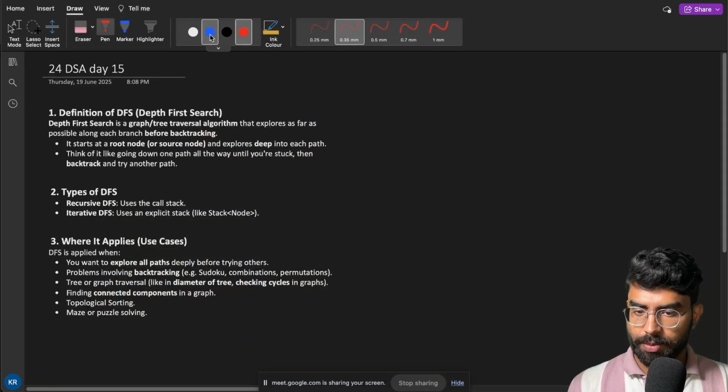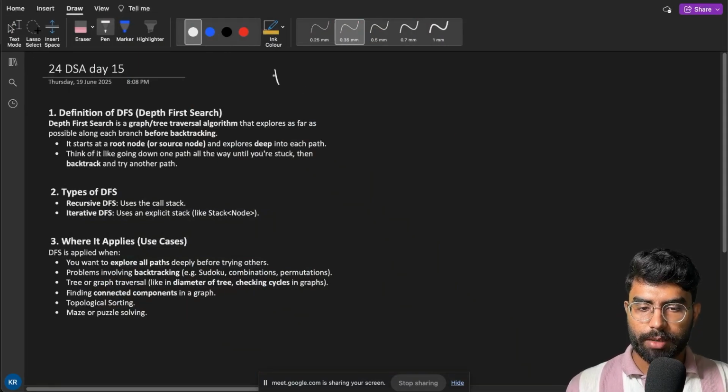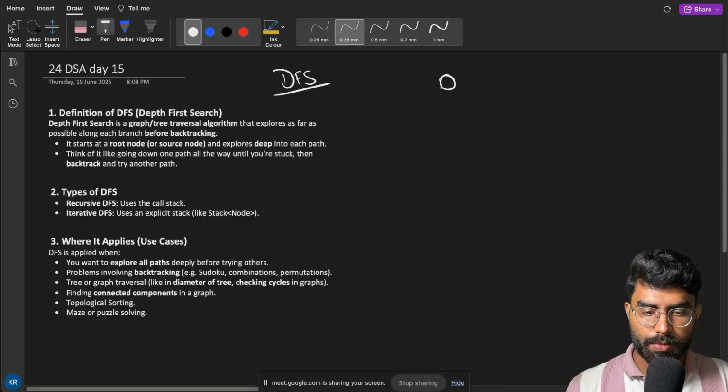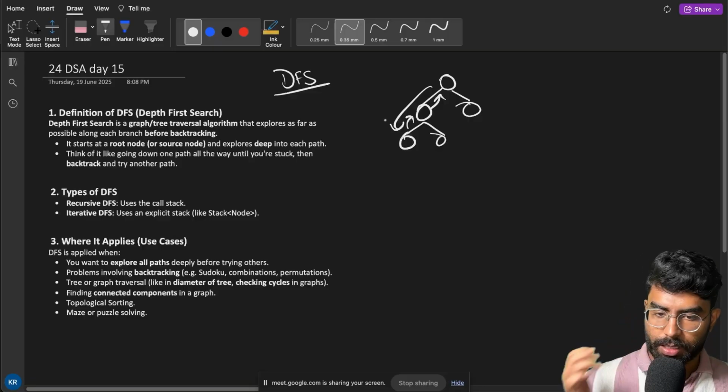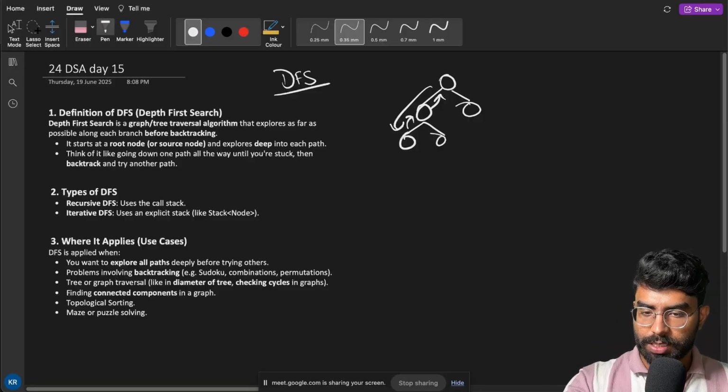Yesterday we completed some questions on depth first search. Basically we are going to the depth first. Let's say this is the tree. We are going to the depth first, then we are coming back, right? Correct. So today also we will cover some more questions on depth first search.